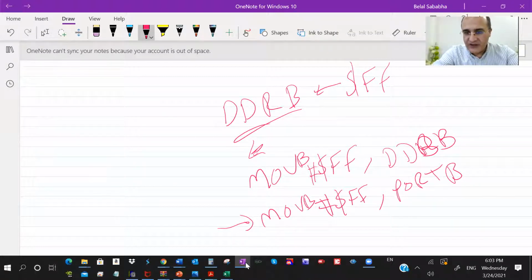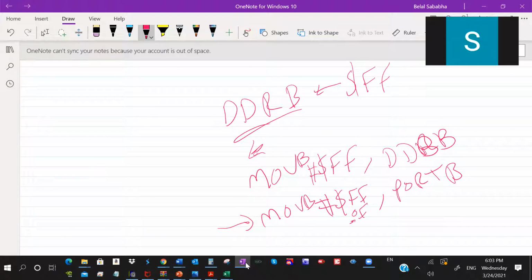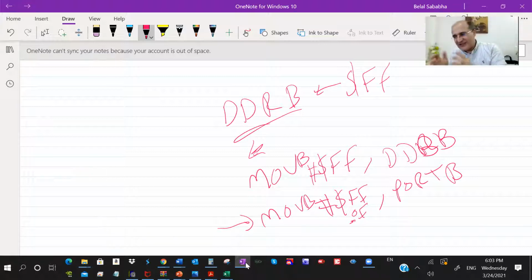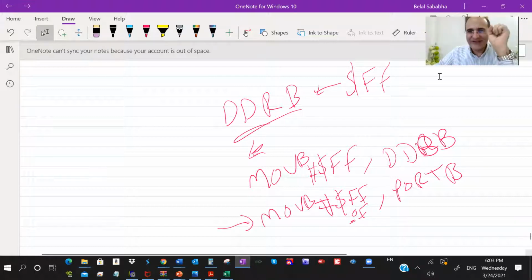If I write here, for example, 0F, it will turn on the lower four LEDs and turn off the higher four LEDs. Okay. Now, we cannot make it blink because we need delays, right? And we're not at that stage yet. Let's turn it on once and just keep it on.